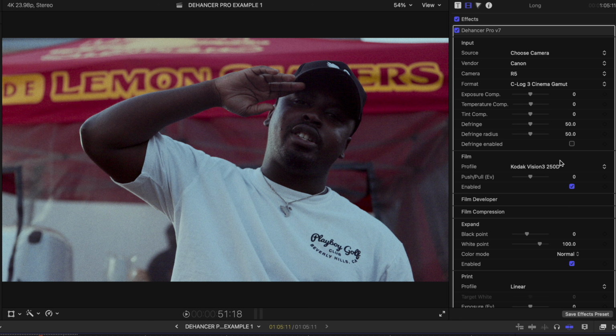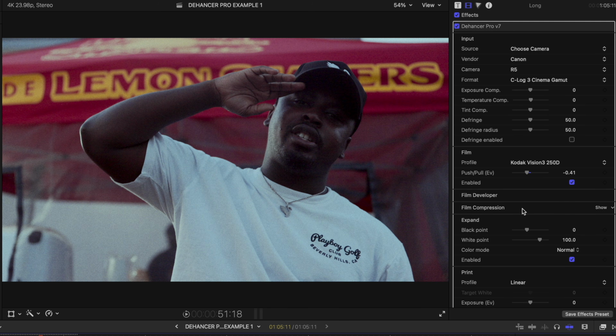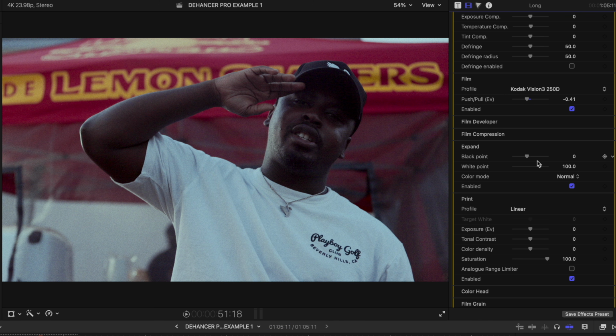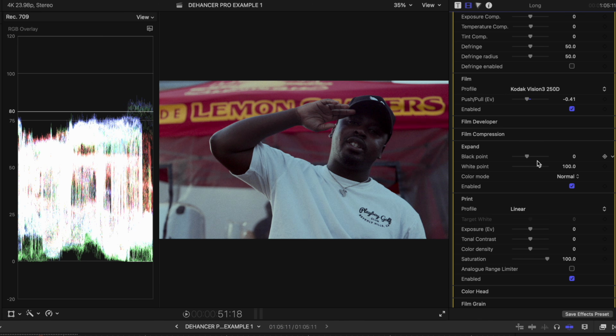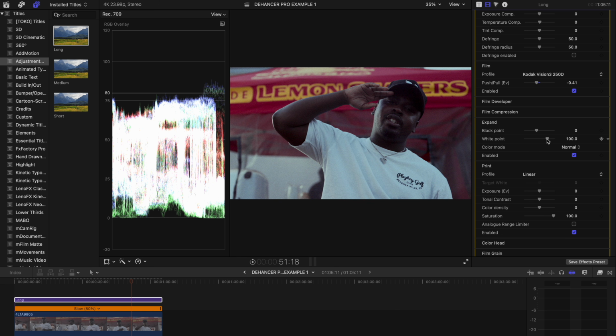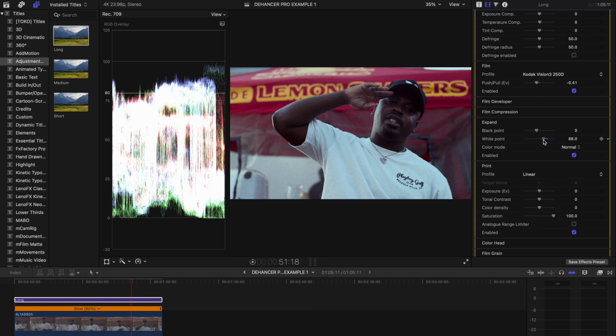Now I have all these modules that are still turned on from our last session, so let's just dial them in for this image. I'm going to continue working with the Vision 3 250D. Just play around with this push-pull slider to see what we can find. Kind of like a more contrasted image, so I'm going to leave it somewhere like there. Then I'm going to come down to the expand module and set my blacks and my whites. So the whites need to be raised quite a bit here. Something like that looks good. And the blacks we can crush just a little bit. All right, that looks good.